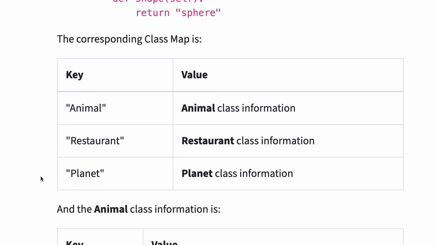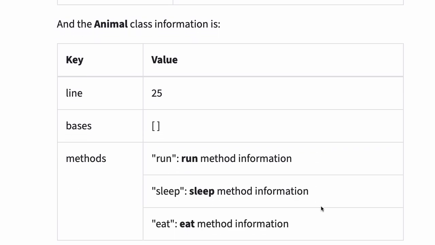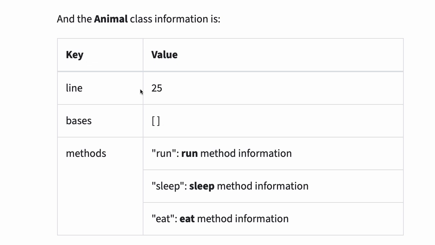And this is the corresponding class map. There are three keys for each of the three classes, and the values are the class information. The animal class information is the following. There are three keys: line, bases, and methods. The methods entry contains three entries for each of the three methods in the class.